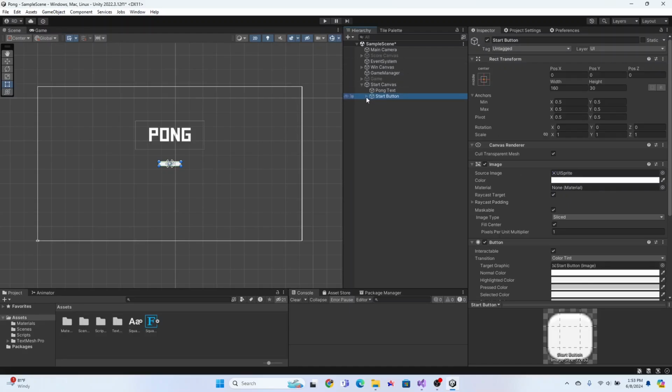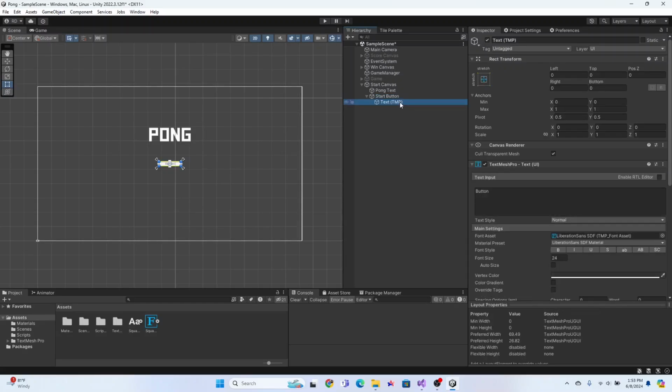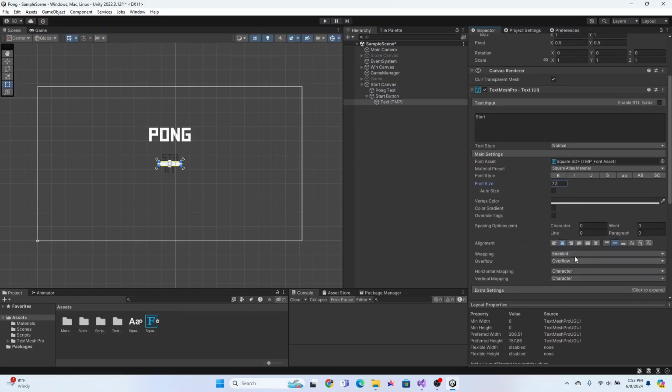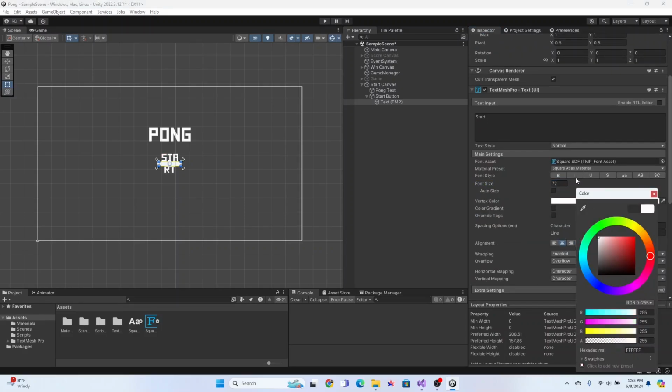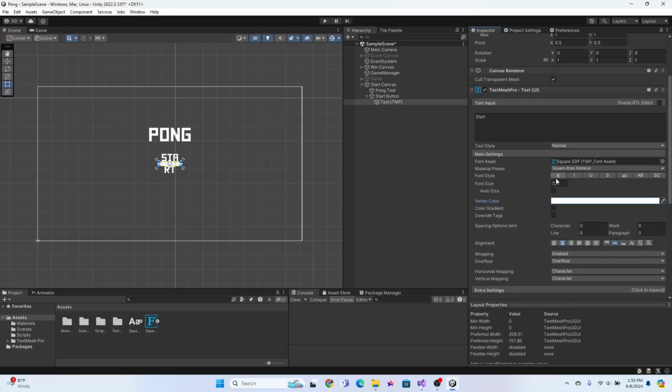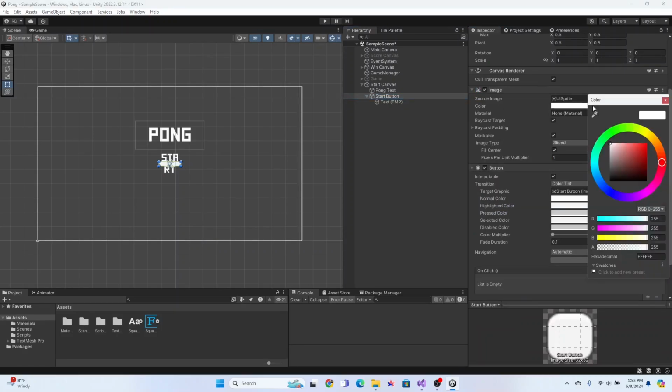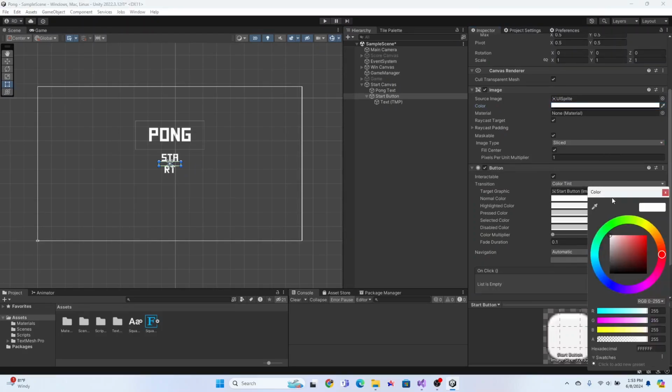This will be different from the Start Ball button because this is just going to go into the game. So for the text, we'll put Start inside of it, set the font to square, font size to 72, vertex color to white, align it in the middle, and then inside of the button, we're just going to turn all of these alphas to 0 because we don't need to see the button, we just need to see the text. Then you can click on the text.